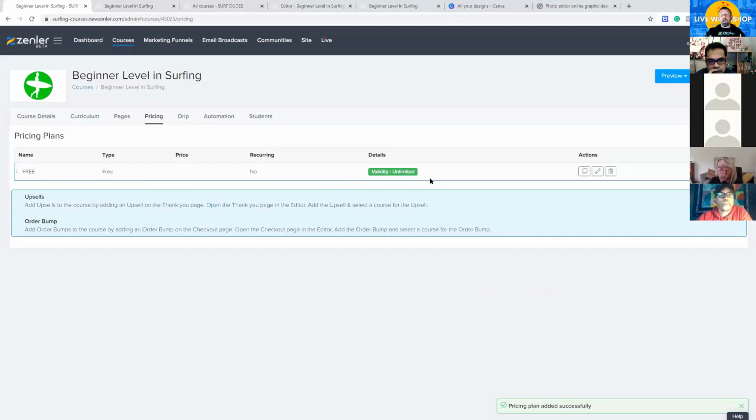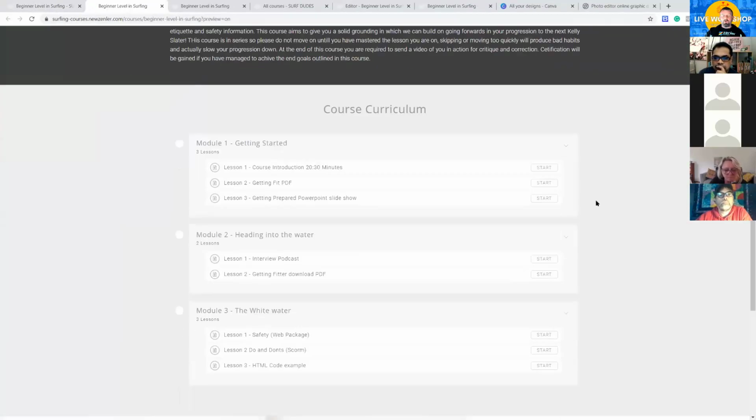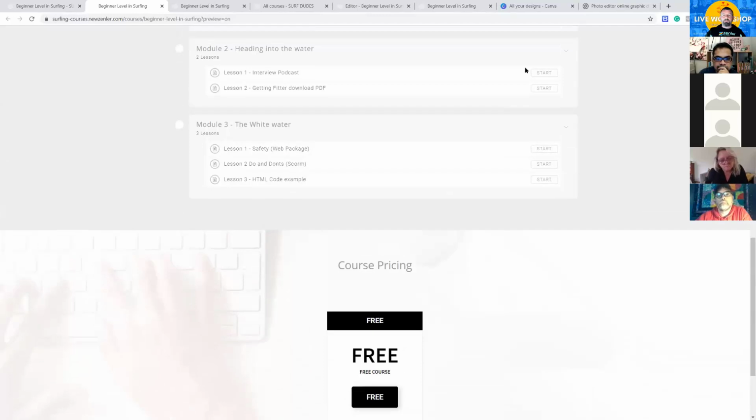It doesn't mean we can't add any more, but I want to just show you what's happening to the sales page now that we've done that. So now we've added a price option in there. What you're going to see down the bottom is you have a pricing option because it's free. It's in there. So that's worked. That's actually shown us that.